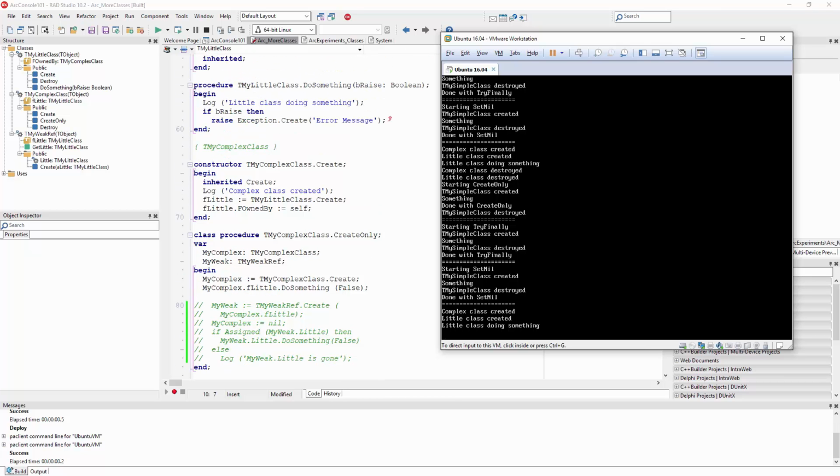The little class is created, the little class does something, and the objects remain in memory because of the reference counts too. Okay. Now you say, well, so weak references are just like pointers. No, that's not true. The weak references are managed. That's a very important difference from a general reference in the non-ARC world.